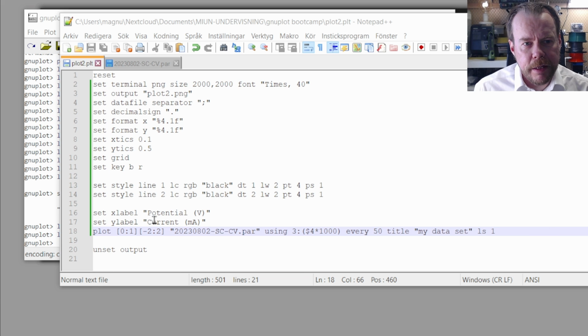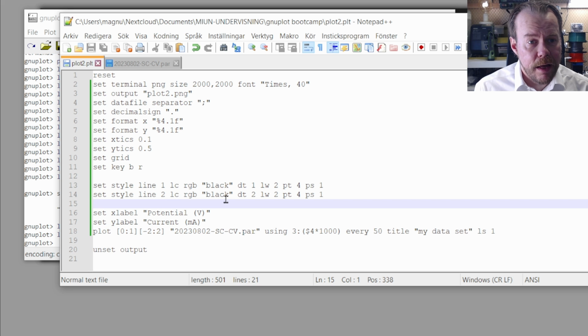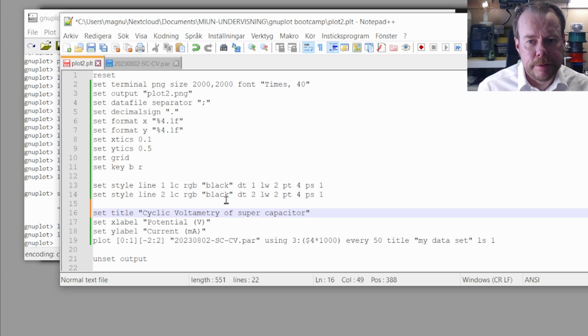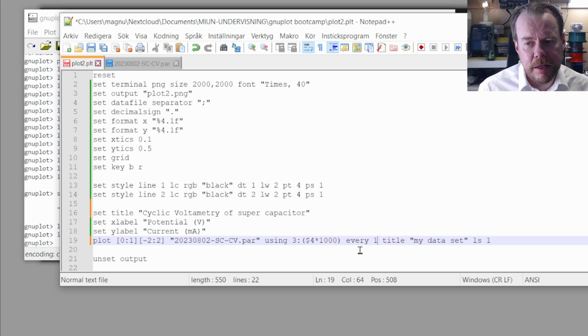All right, so the only thing remaining in our graph is that we want to have a title of the graph, right? Set title, cyclic voltammetry of supercapacitor, right? And if we're doing a proper cyclic voltammetry graph, we don't usually want to remove data like the thing we did, so we can choose to plot every single data point.